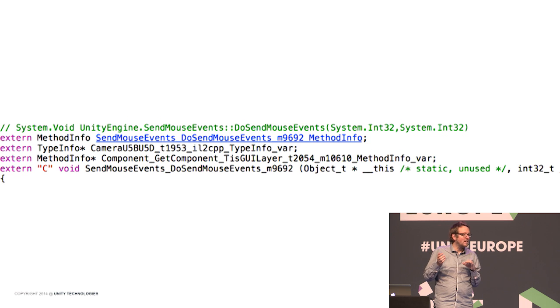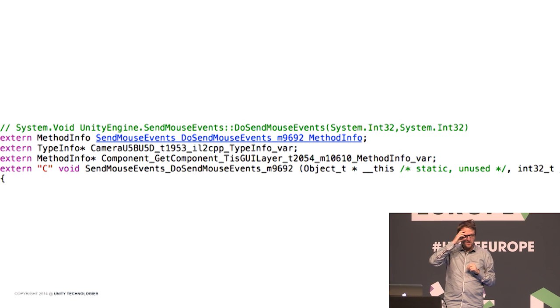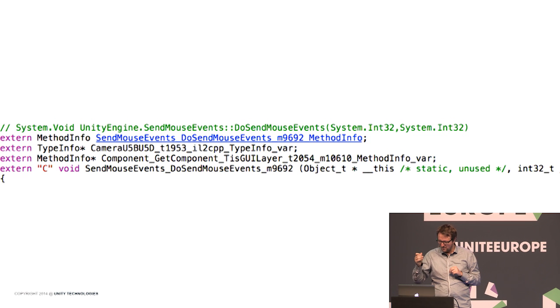The downside of that is that the C++ compiler is not necessarily incredibly fast. So, as I'm sure some of you have noticed, if you make a build on iOS, it would be good if you get a cup of coffee.